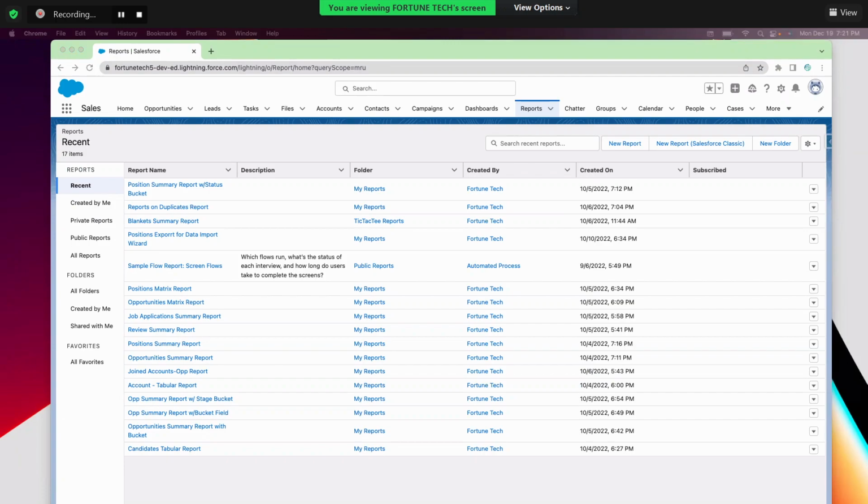Can you ask the question again? Reports and dashboards from object manager. How can we reach the record types in Salesforce? Is that report types or report type? We have only standard and custom report types, right?